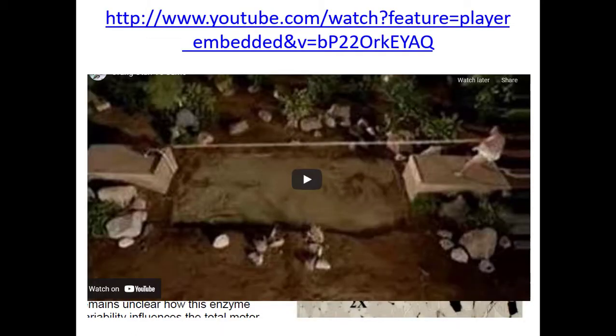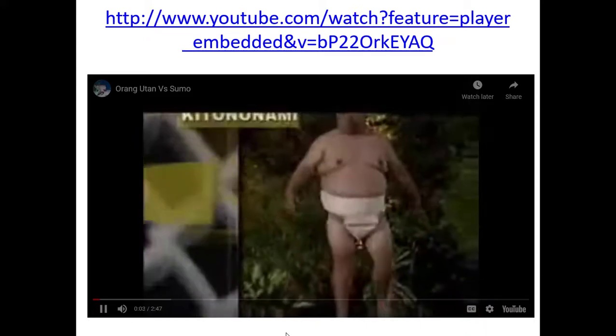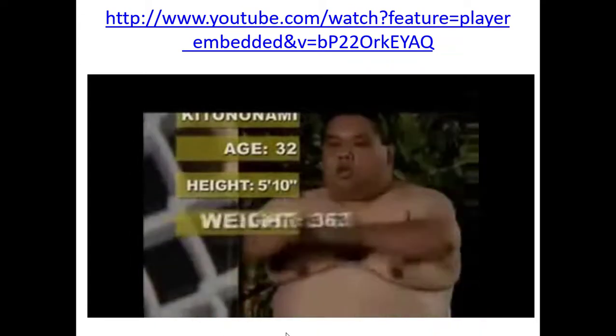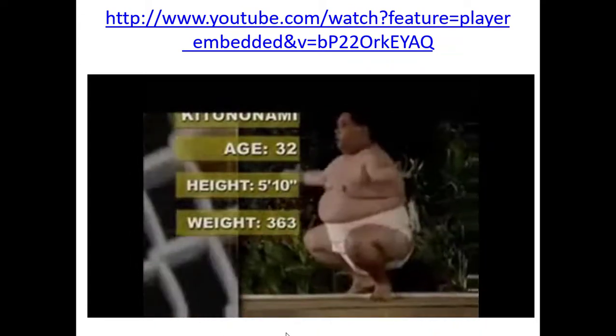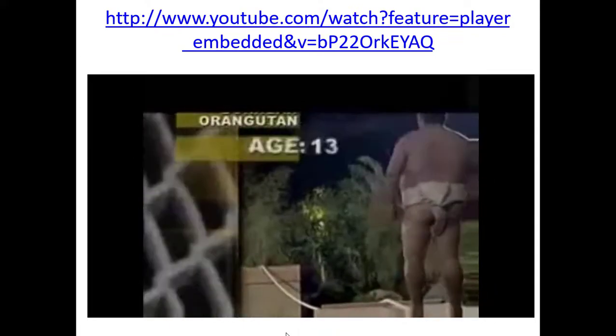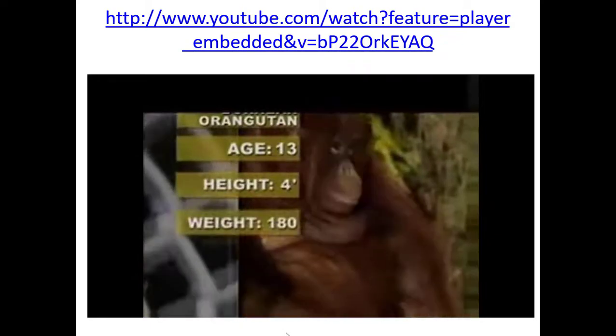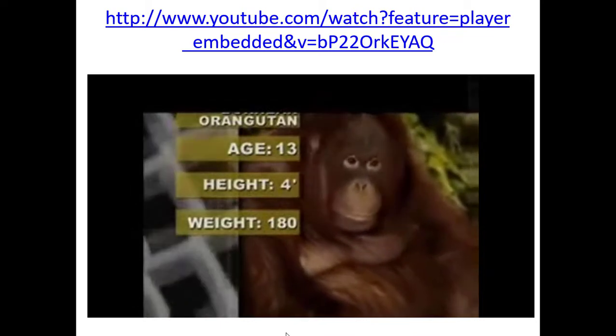Many mammalian muscle models, such as orangutan, cat, rabbit, dog, rat, or mouse, have a muscle anatomy and physiology that differ from humans. Champion sumo wrestler Kito Nonami is 32 years old. He stands at 5 feet 10 inches tall and weighs in at a whopping 363 pounds. His opponent is a female Bornean orangutan. She's 13 years old, which is about 21 in human years. She stands at 4 feet tall and weighs in at 180 pounds, which is almost exactly half that of Kito Nonami.